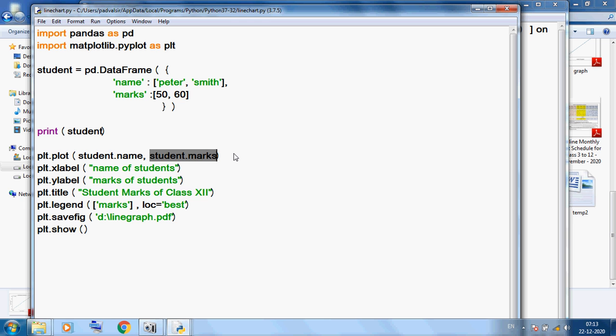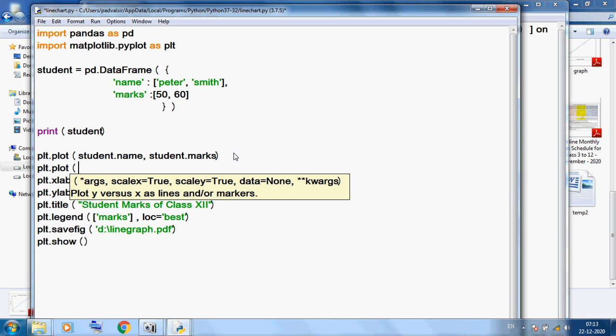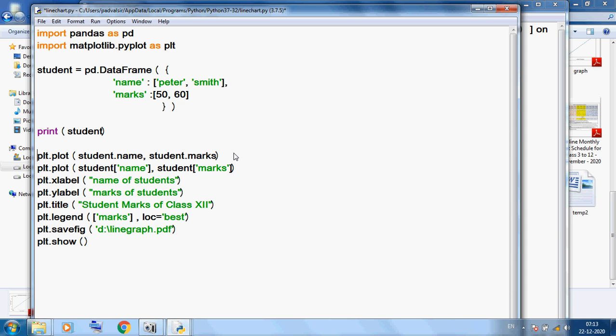Here you can use this style, or you can also use this style. You can also use student in brackets, with name. So this is another way, I want to comment this line. Directly we can use the data frame and a particular column, or we can use square brackets for a particular column. Both things we can use, but when you use square brackets you must use single quotes around the column name. Okay, so I want to run this program again.